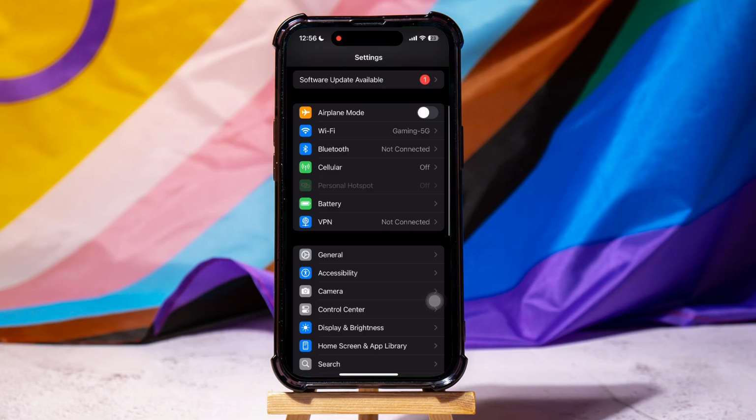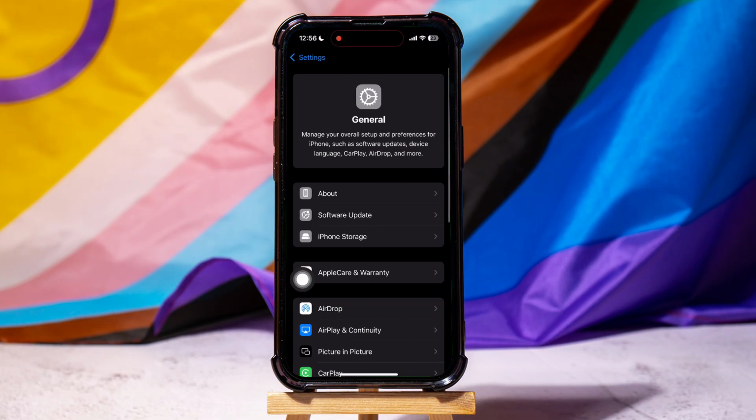Then, you should scroll a little bit. Tap on General. Here, you will be able to manage your overall setup and preferences for iPhone, such as software updates, device language, CarPlay, AirDrop, and more.